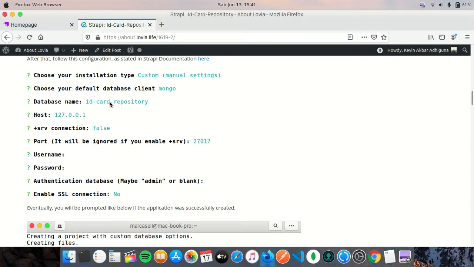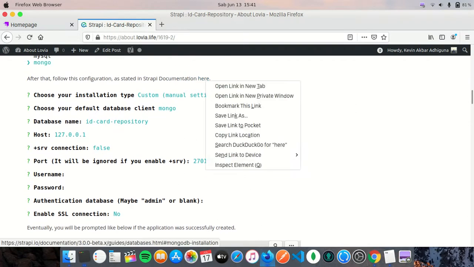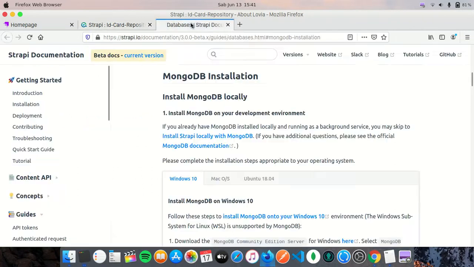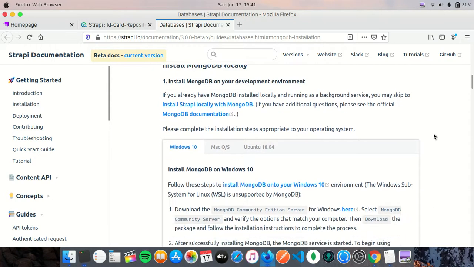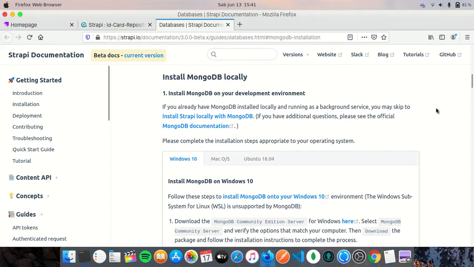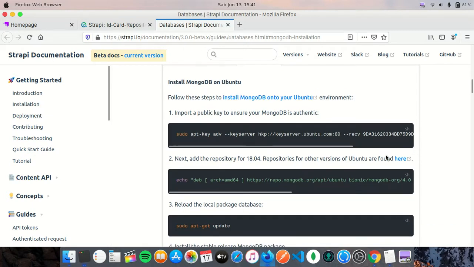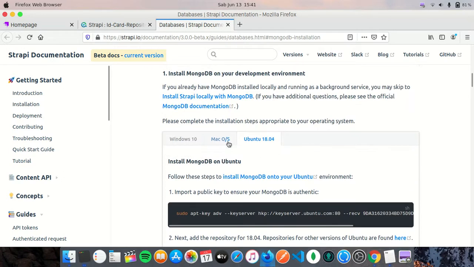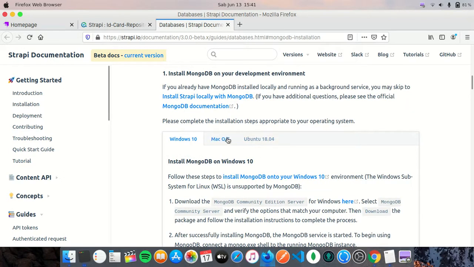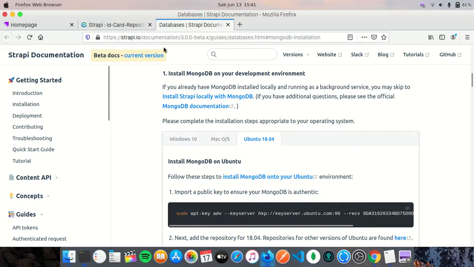and for this configuration I just followed the Strapi documentation, which requires MongoDB to be installed locally. I'm using Ubuntu, so if you have not installed MongoDB yet, you can follow these steps, or if you are using Mac or Windows, you can just follow the steps here.